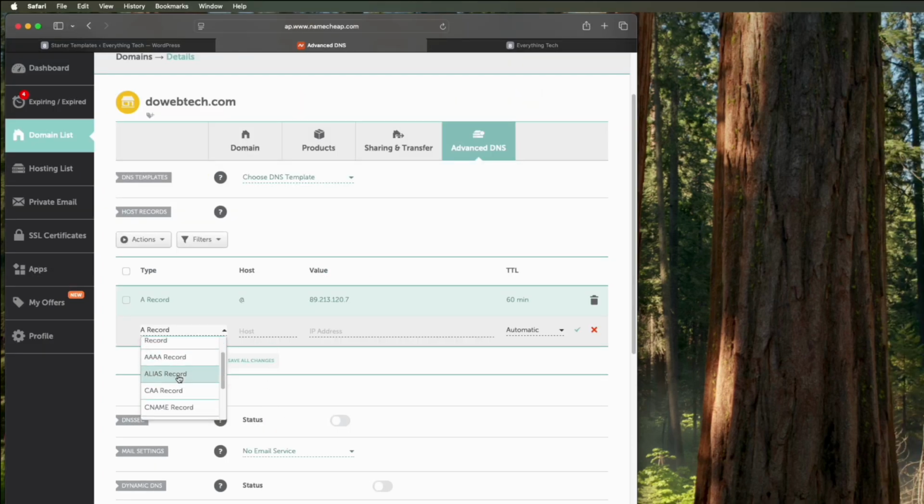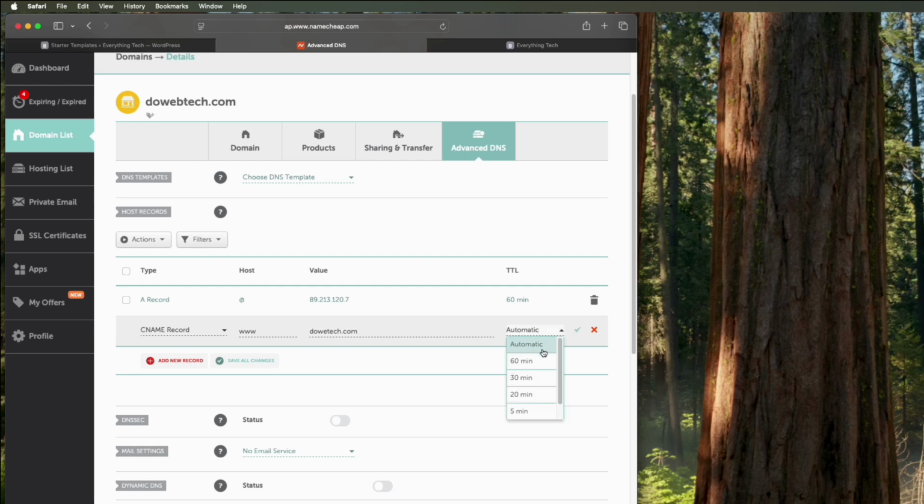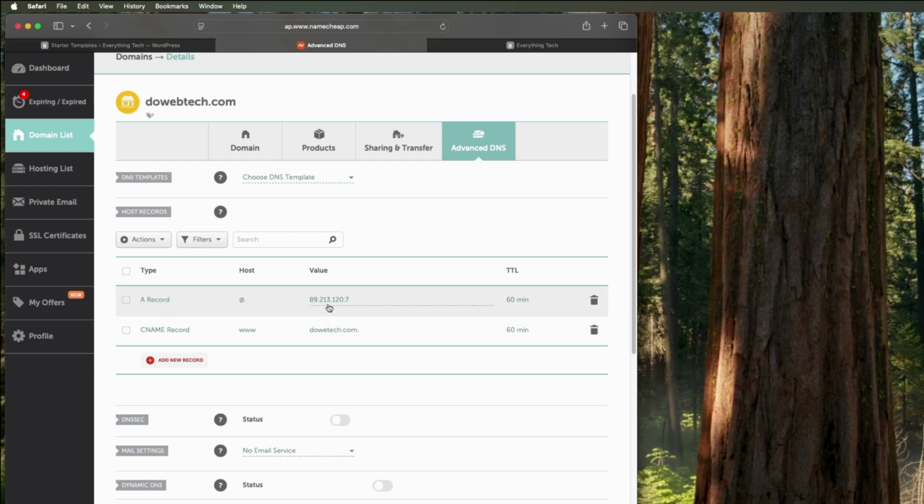Next we're going to add a CNAME record, and the host is going to be www, and the target is going to be our domain name, which in this case is dowebtech.com. 60 minutes as well, and then save. So we want our domain dowebtech.com to point to our server address, so we're going to display contents that are supposed to show on the server address on our domain instead.